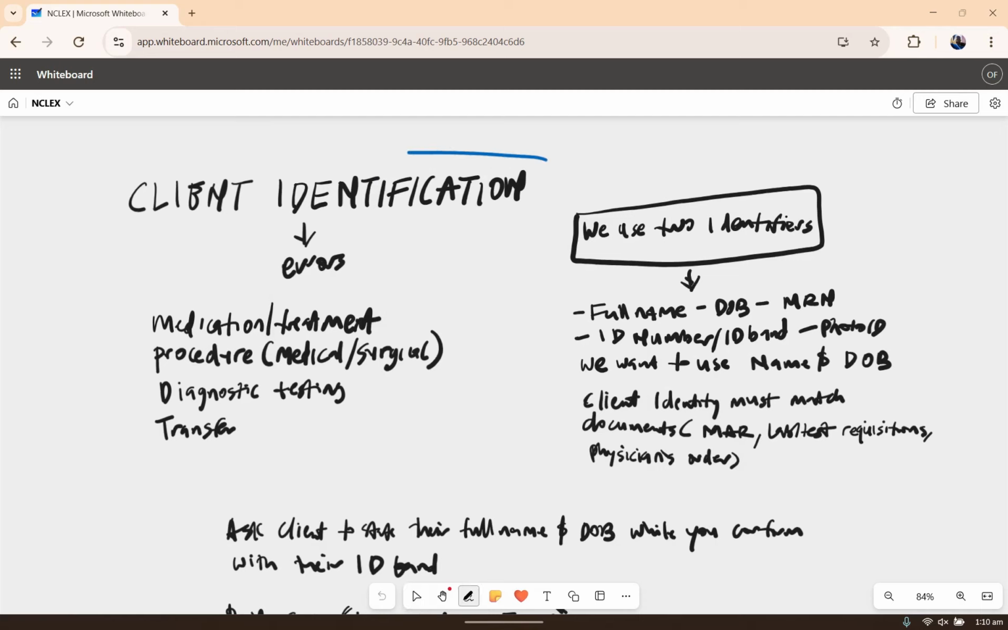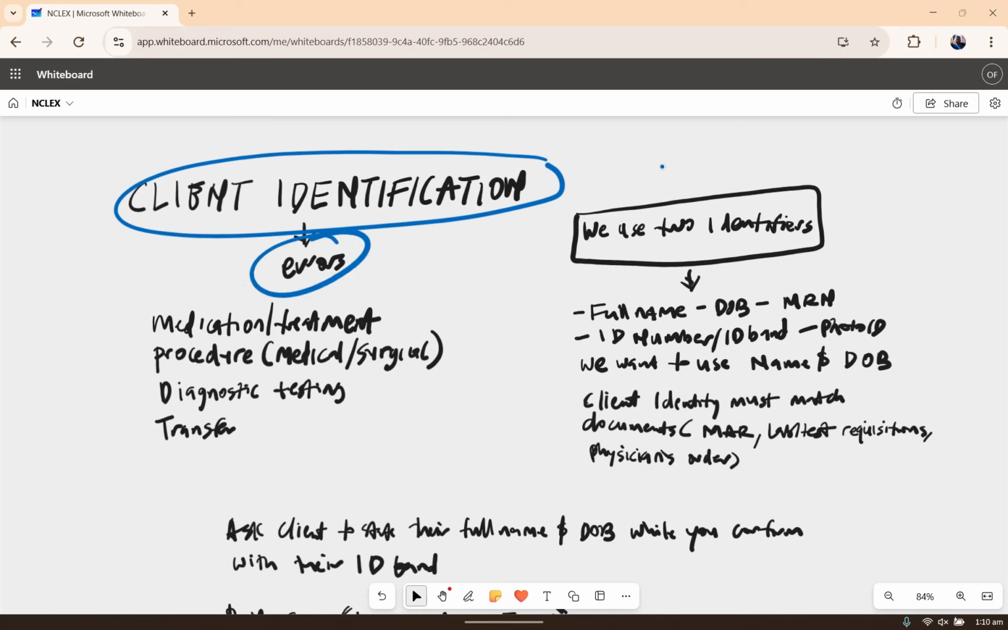Let's talk about client identification. Right. So we do this to avoid what? Error. Trust me, this is one of the safety concerns on the NCLEX exam. Now, let me tell you how the NCLEX tests the question.